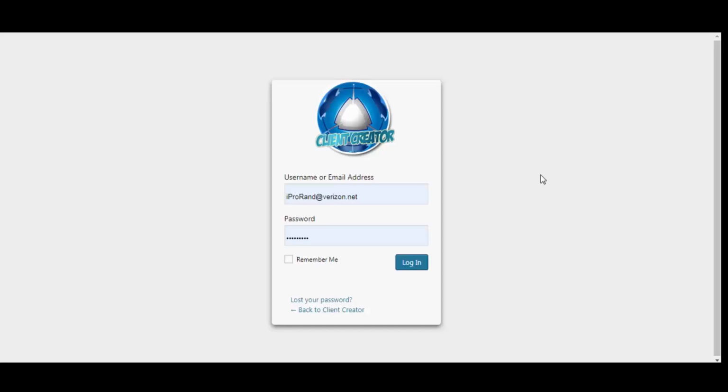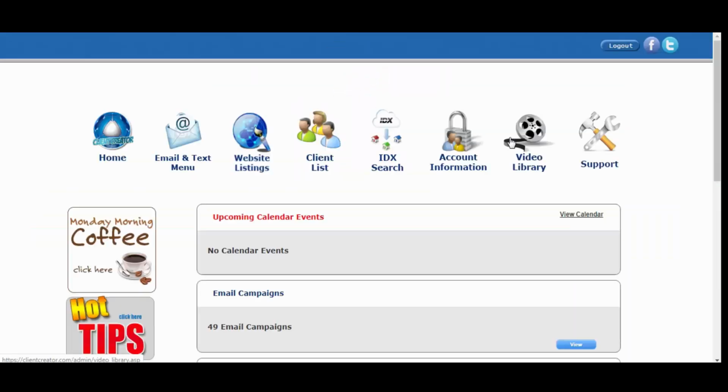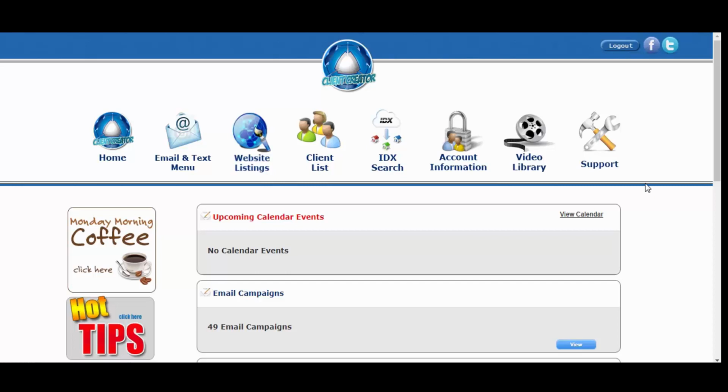Okay, so the first thing I want you to do is go to your client creator system, open your browser, and do the login, which I'm doing along with you. And there's a couple of really important things that you need to know about and that you need to check regularly. So once you are in your home page of your client creator system, I want you to click on the client list, right up here, client list.